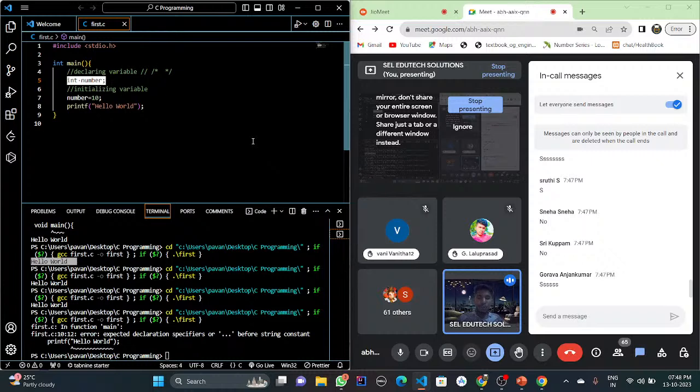Declaration is used to create a variable. Initialization is used to assign a value to the variable. Can you understand the difference between initialization and declaration, guys? Initialization is used to assign a value to the variable. Declaration is used to create a new variable. Guys, tell me, can you understand this? Reply, guys.